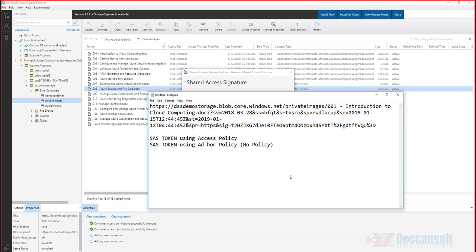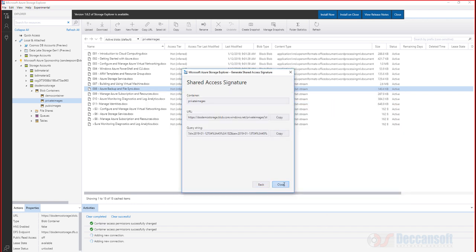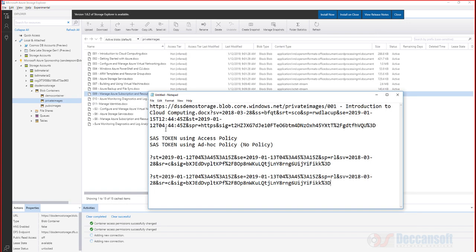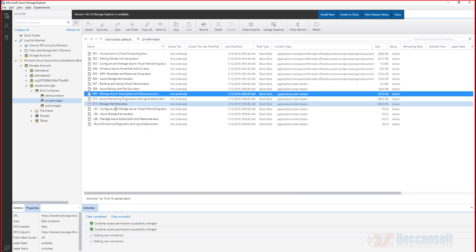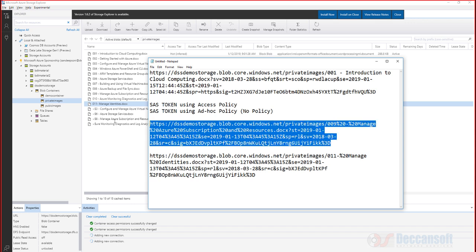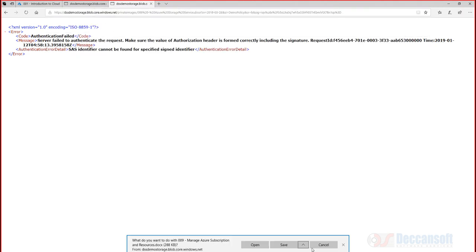So this is my container. I can now use it for this. Let's say its URL I copy. First one, and another blob URL also I copy. And you'll notice that both of them are working. Same token is now working because it was created at the container level. Press enter. We are getting the file.